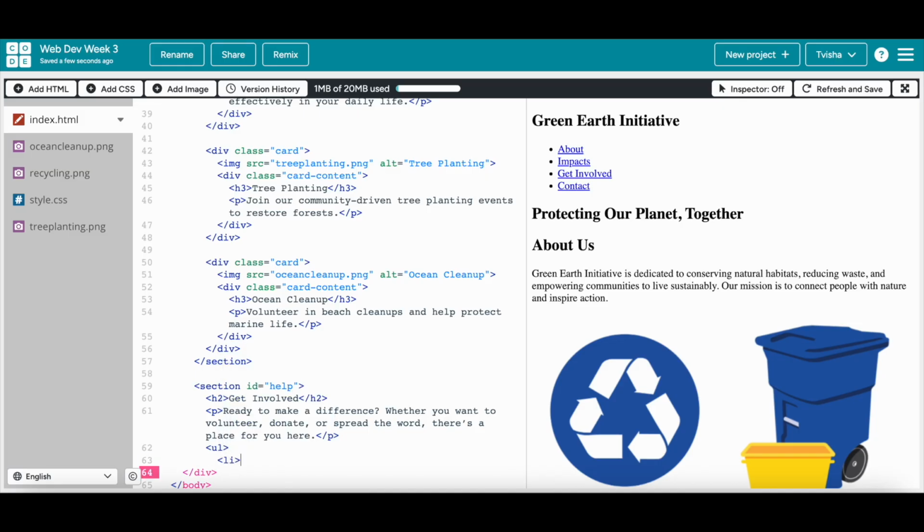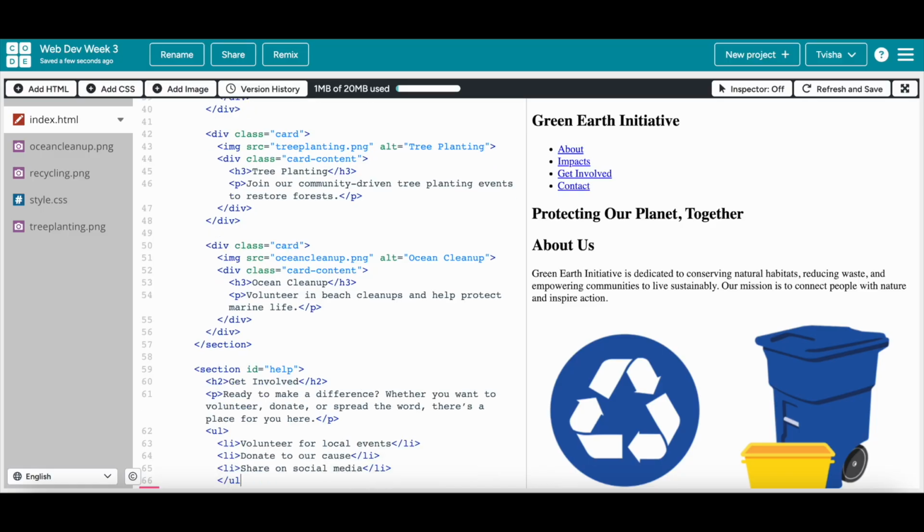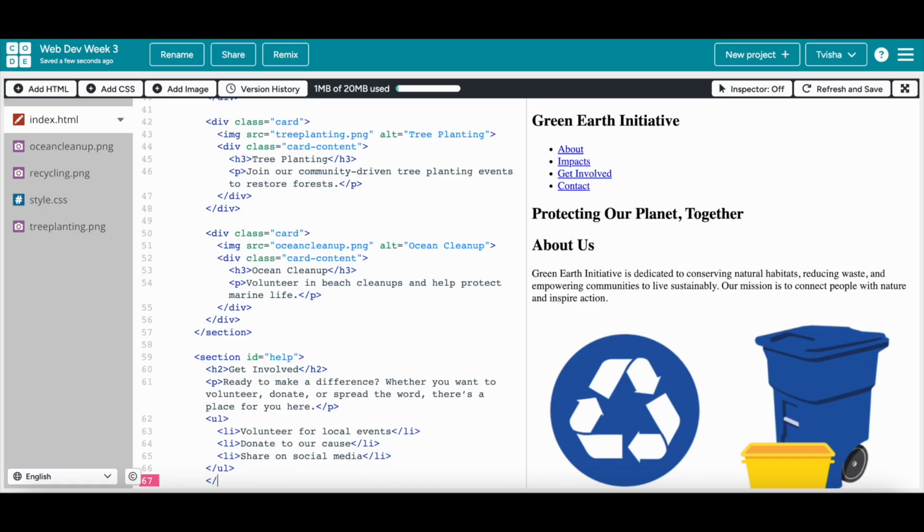Use the li tag to create a list item. Let's set our first way as volunteer for local events. Make sure to close the li tag. For a second way, we'll have donate to our cause. And the last way will be share on social media. Now close the UL tag and the section tag.